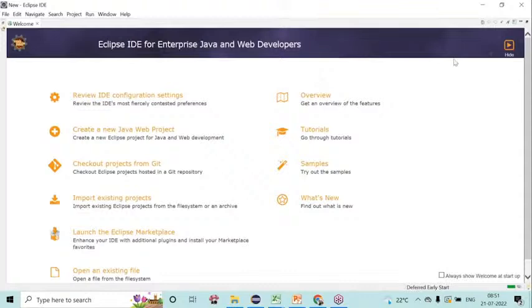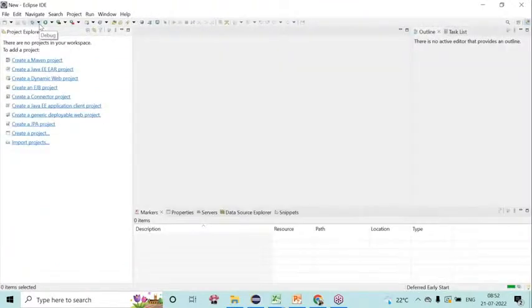Close the welcome screen, top left corner. Welcome screen. Close this. So this is the Eclipse environment, friends.